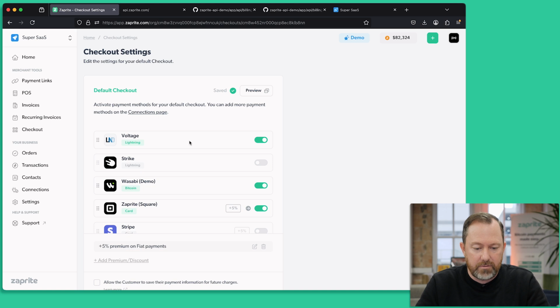In this example, we have a Lightning payment set up through Voltage, an onchain payment set up through a Wasabi Xpub, and our Square account connected for card payments. We've added a 5% premium on the fiat payments, which you can see shows up here.